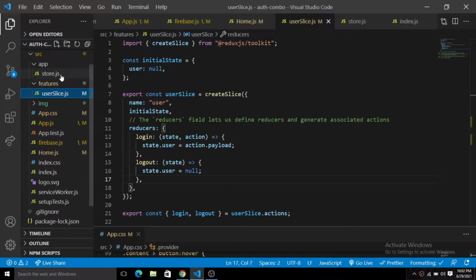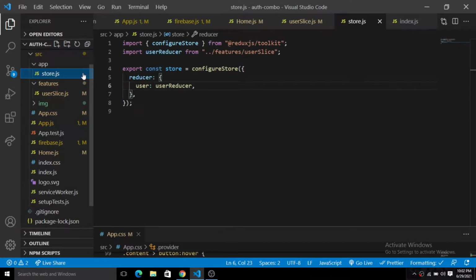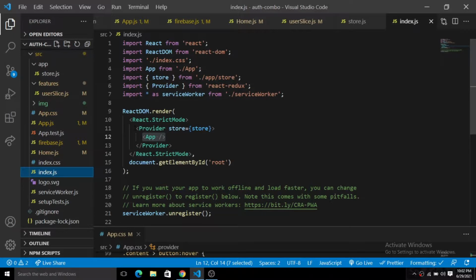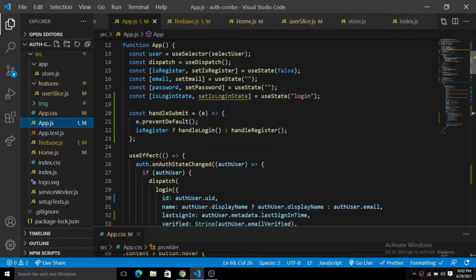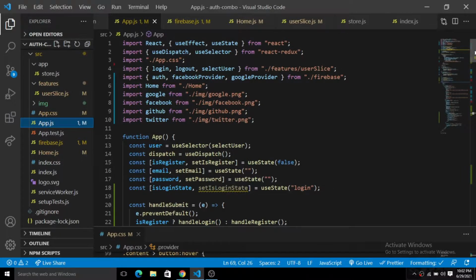Here we have an app.js. Inside of this app we have the store.js, where we configure all the stores. And next, inside the index.js, you can check out this Provider. This is the global context where we are sending our store. Basically it is a global context, and it manages all our state, like the user. So inside this app.js, we are going to create an authentication system for Facebook.